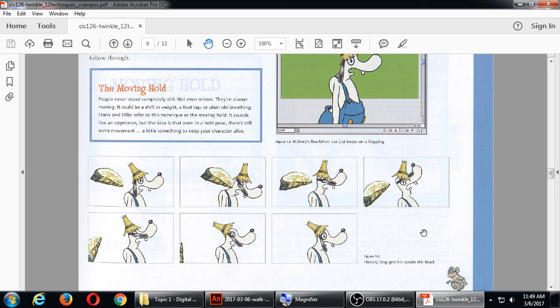This is a rock being thrown at the character's head. Well, not only is the head reacting, but the hat. He's going to react in a different kind of way. The head goes forward and it comes back, but the hat is working at a different time.